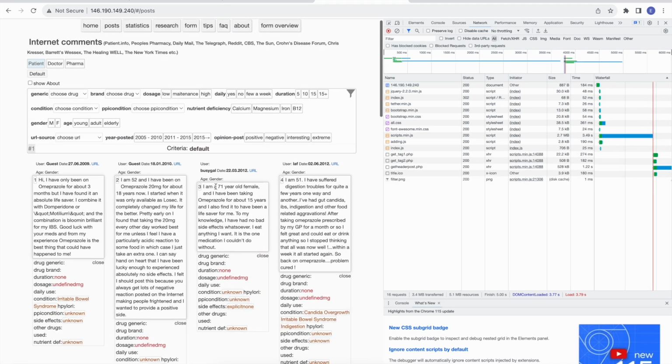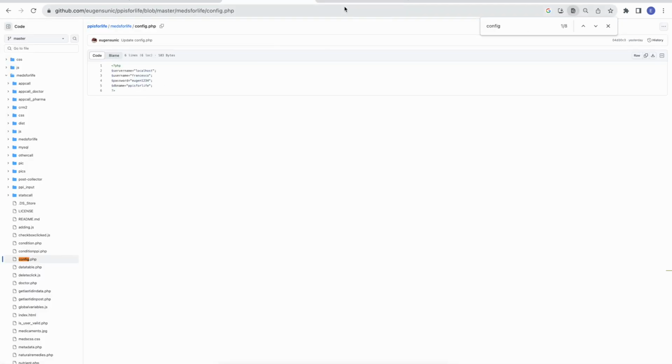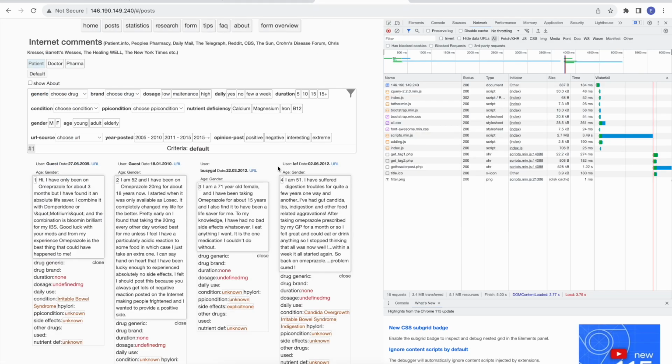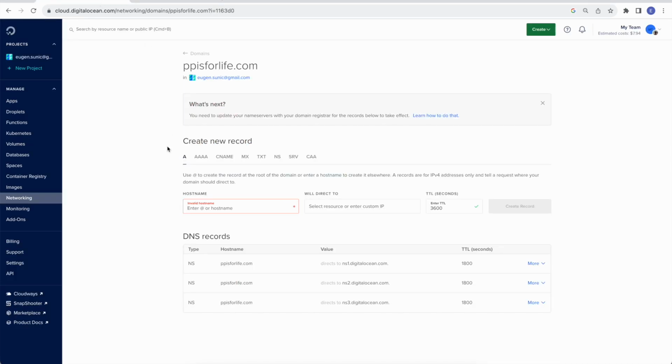Okay, as you can see, we've successfully entered. We've provided the correct credentials according to this file over here, and now obviously we can connect to MySQL, and the PHP files which contain the SQL statements execute successfully. Now we're going to add the domain name to our droplet. We're going to associate those.